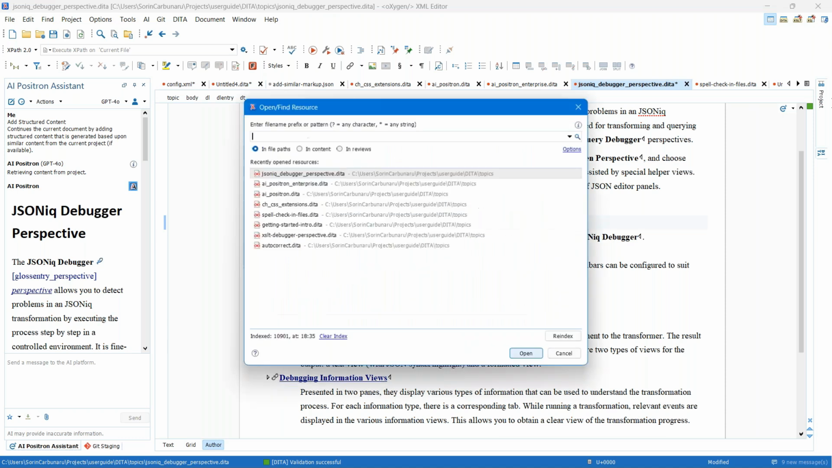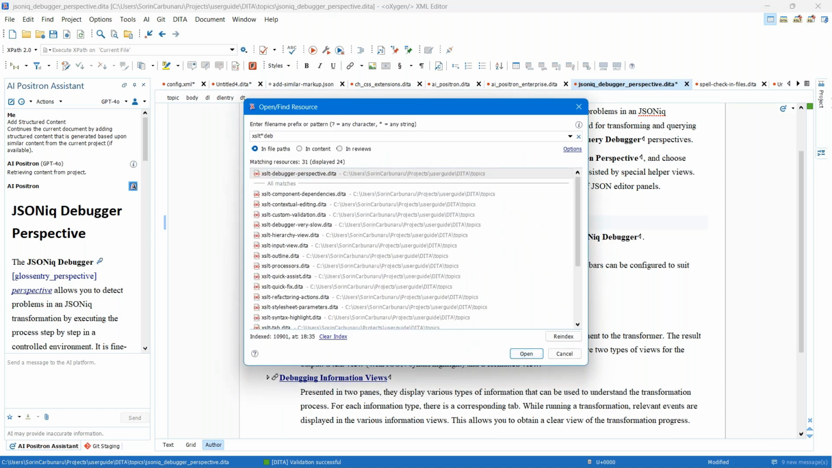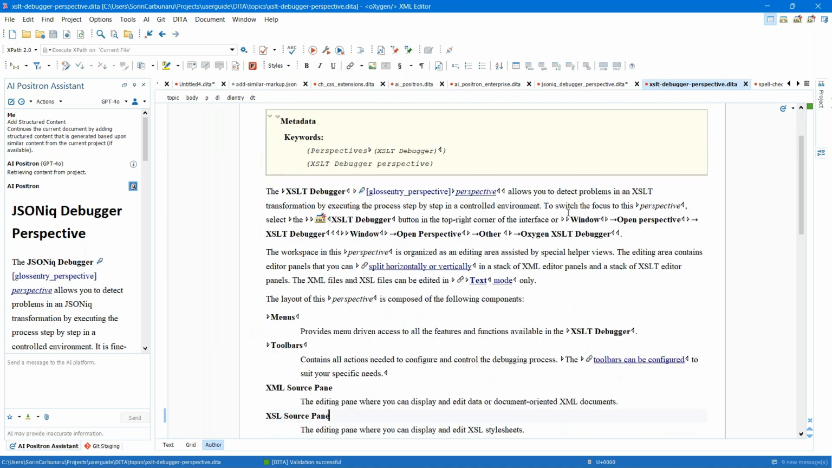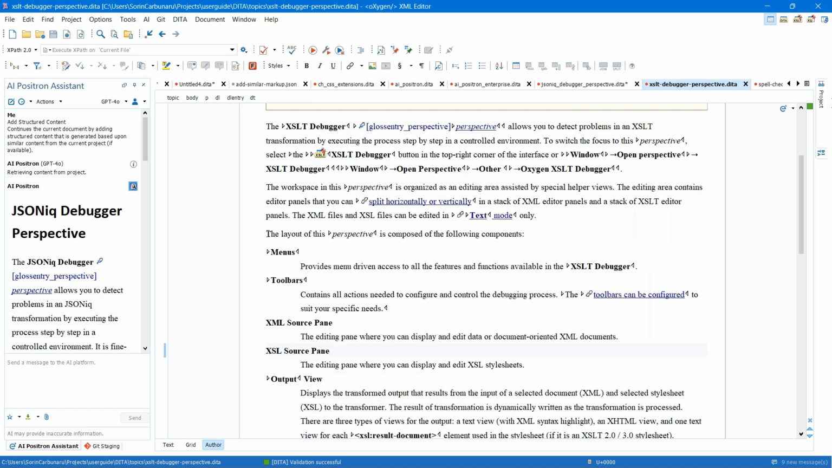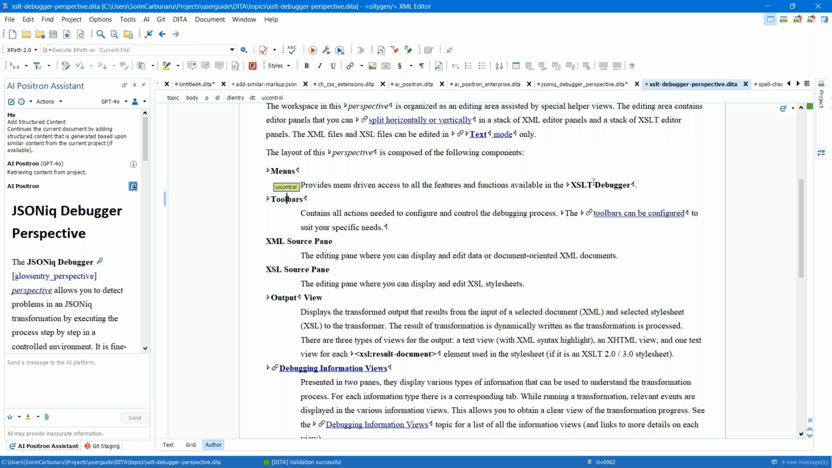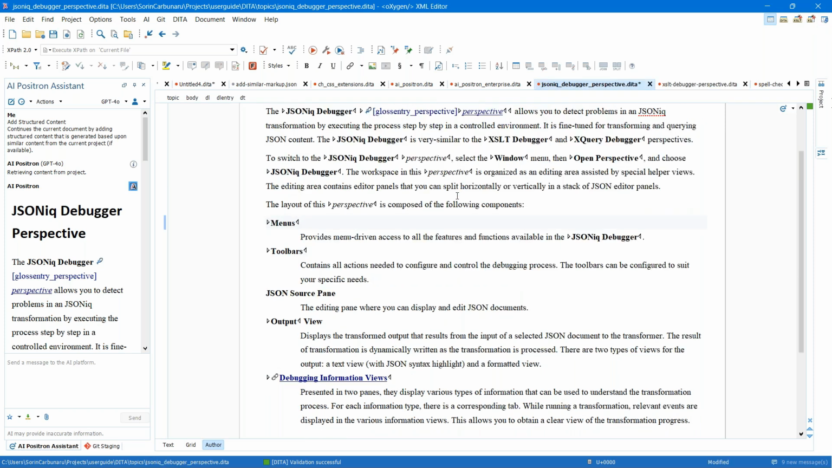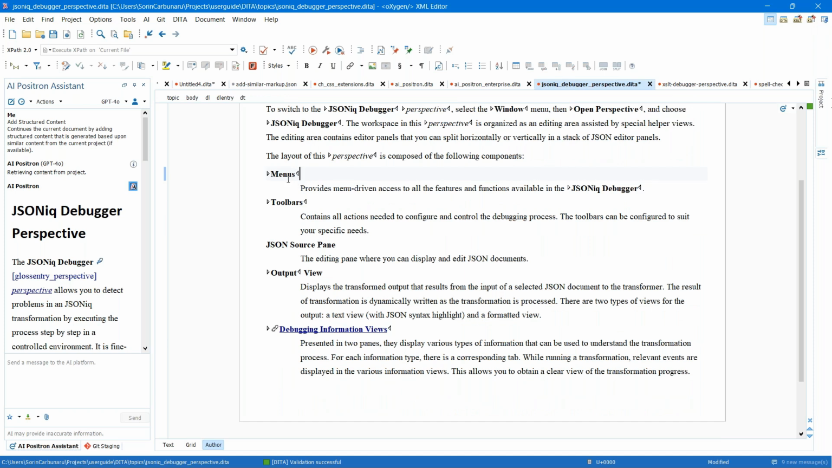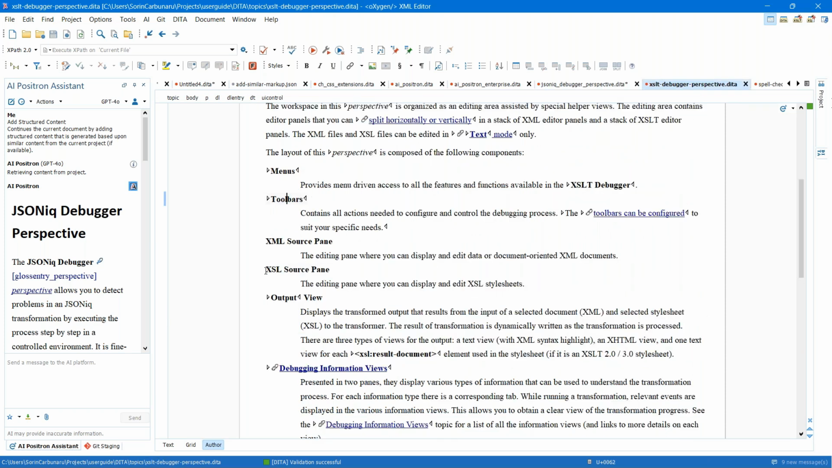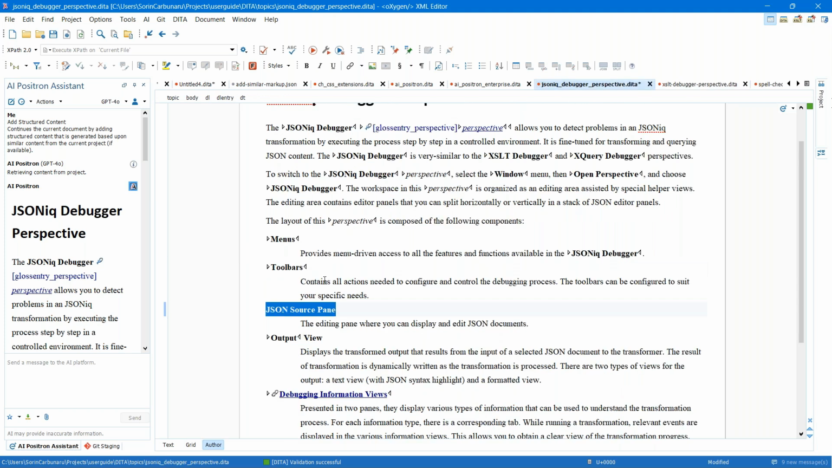Let's also open this topic to make a comparison between the two. So here we have this layout of the perspective. We have the components listed here: menus, toolbars, XML source pane. And here, if we go in our draft, we have again menus, toolbars, but this time we have a JSON source pane. And it should have probably added something to correspond to the XSL source pane, something like JSONic source pane.